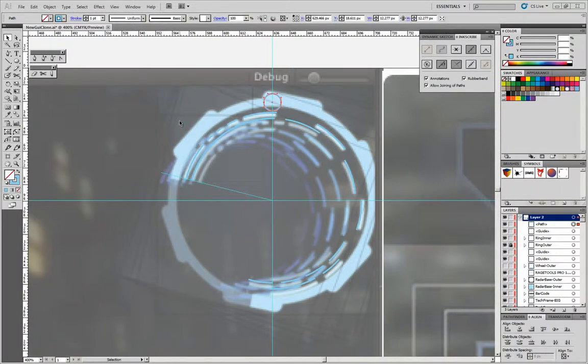Hey guys, just a quick video here to show you a technique that you might find handy. Many times when you're creating vector art in Illustrator, you want to rotate something around a certain point, like the center here. You want to do it using constrained angles.